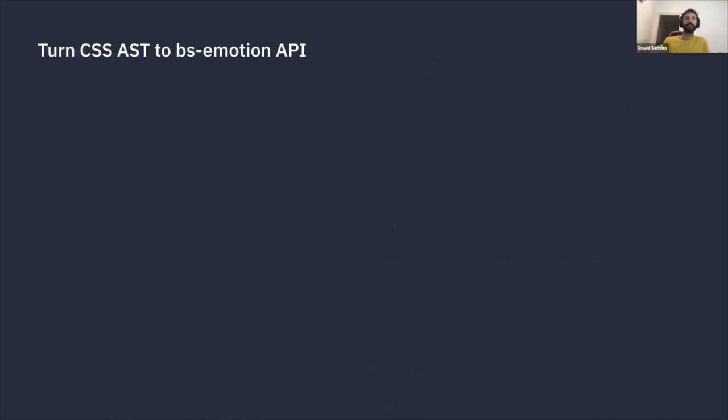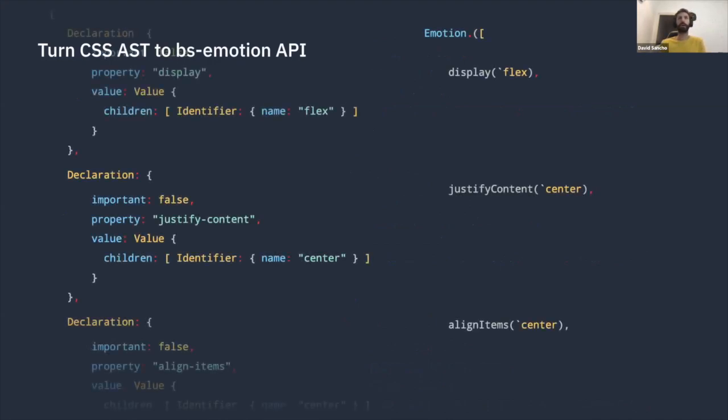And then we get this CSS AST, and we transform it to the BS Emotion API. So my PBX is built on top of BS Emotion under the hood. Right now, you need to have both dependencies. We're going to talk about that later, but that's the main idea. And then we get the AST and we transform it into the one-to-one representation that I explained before. So you get your styles.